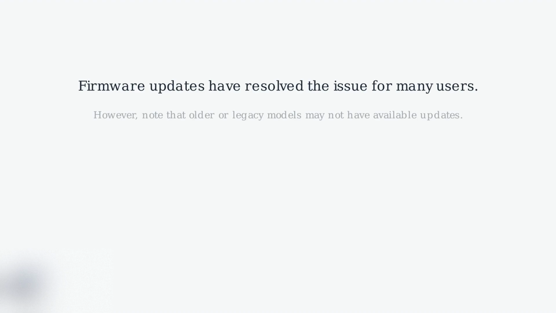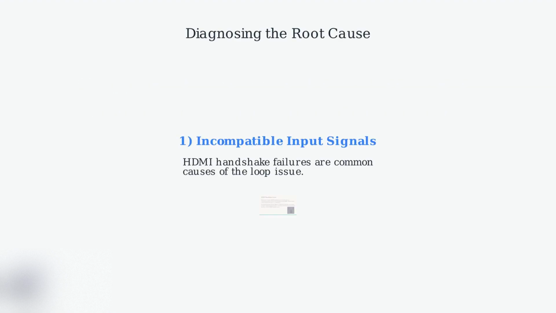These firmware updates have successfully resolved the adjustment in progress loop for many users, with LG's 2024-2025 patches addressing compatibility issues with modern GPUs and high refresh displays. However, be aware that some older or legacy monitor models may not be eligible for updates and will require alternative solutions. If basic troubleshooting fails, the issue might be with incompatible input signals, where HDMI handshake failures are common.